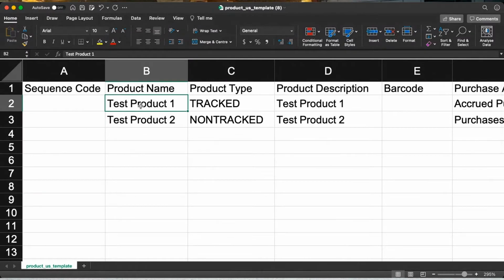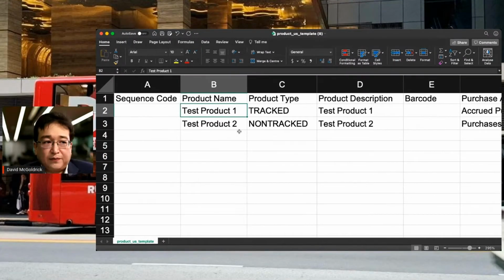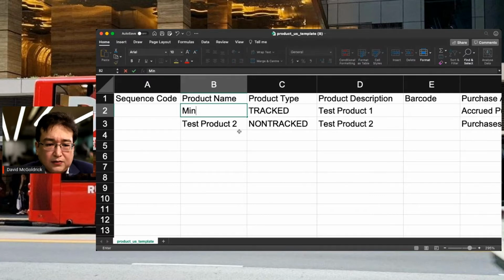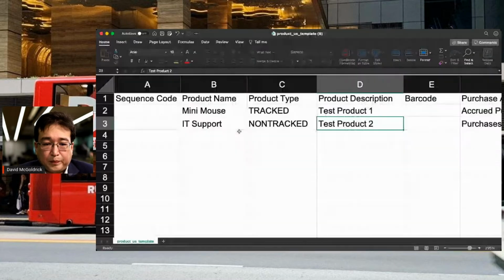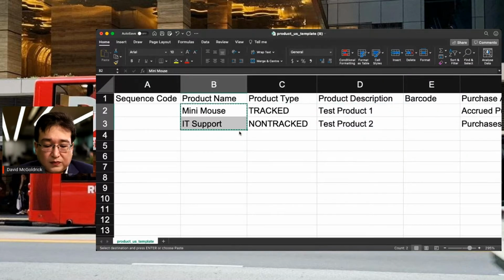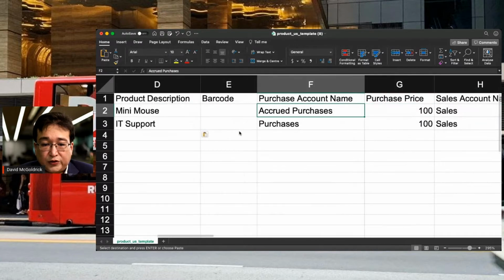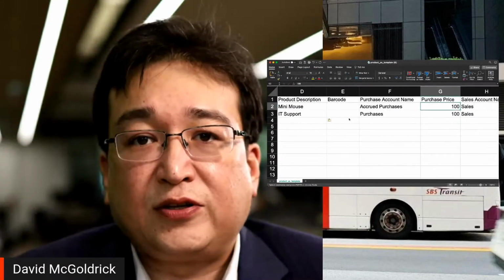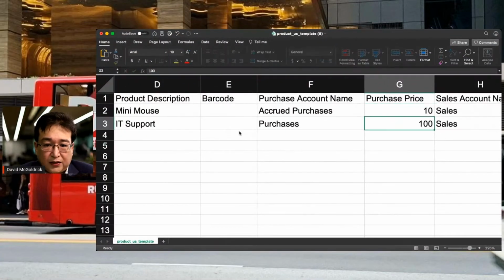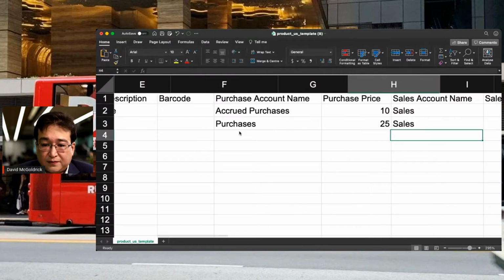Again, we can input the sequence code. We can put in the product name. So for example, maybe, let's see, a Minnie Mouse. And maybe, let's see, large monitor. Or actually, since this is non-tracked, let's do IT support. I can put in the descriptions. I can choose the purchase account, purchase price. Again, this is just the default purchase price. You can always change it at the time of the transaction. So maybe $10. Let's say 25.